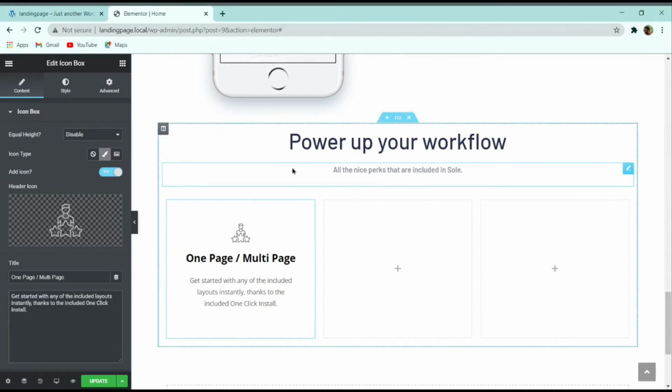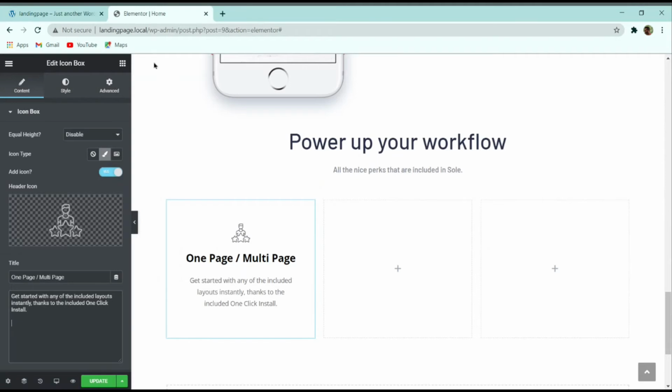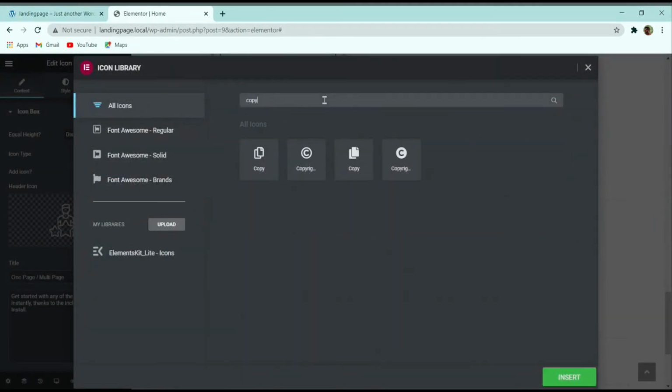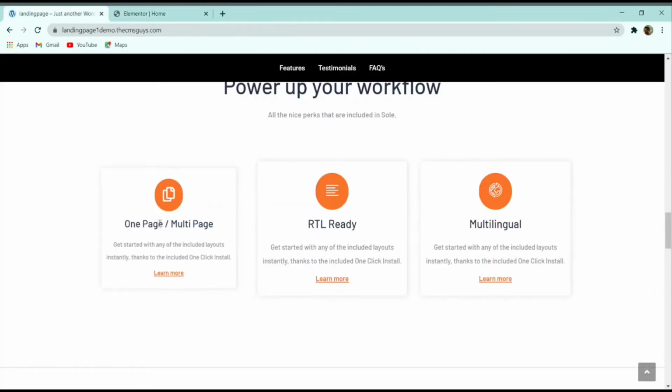So now here you can see that I have to change the icon. So first, basically to change the icon, here I will search for copy, and here you can see that this is the icon which we have used. So now basically we have already added the text and everything. So now let us customize it.